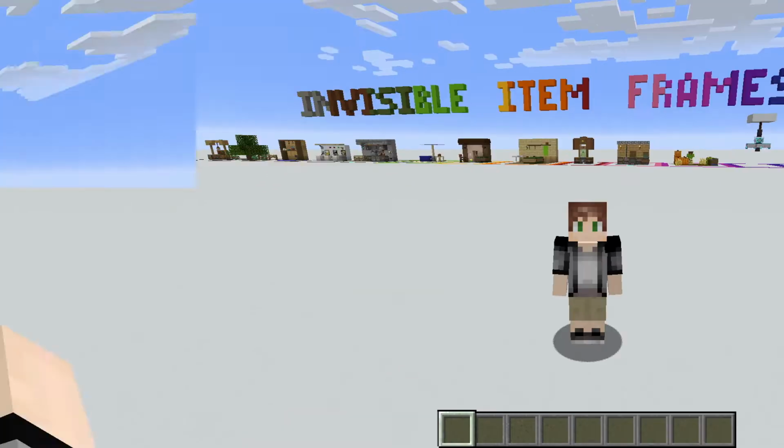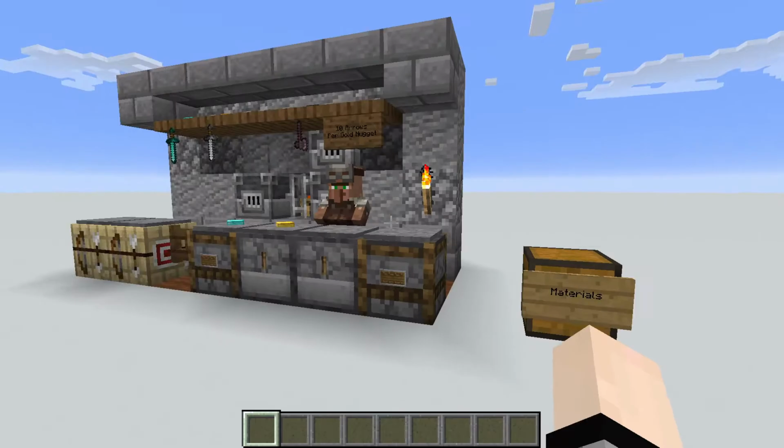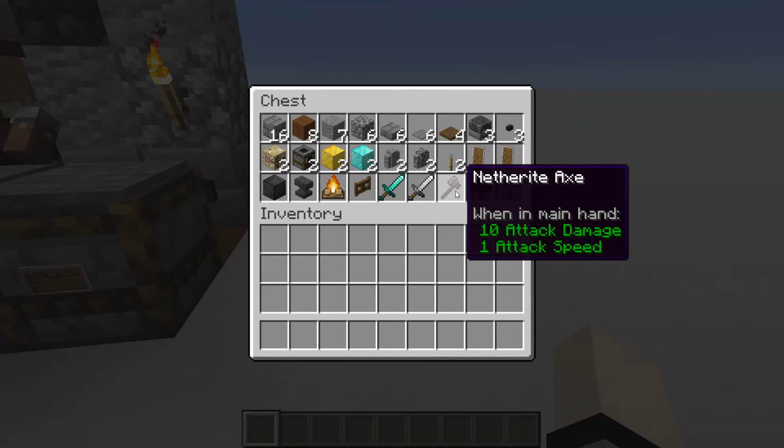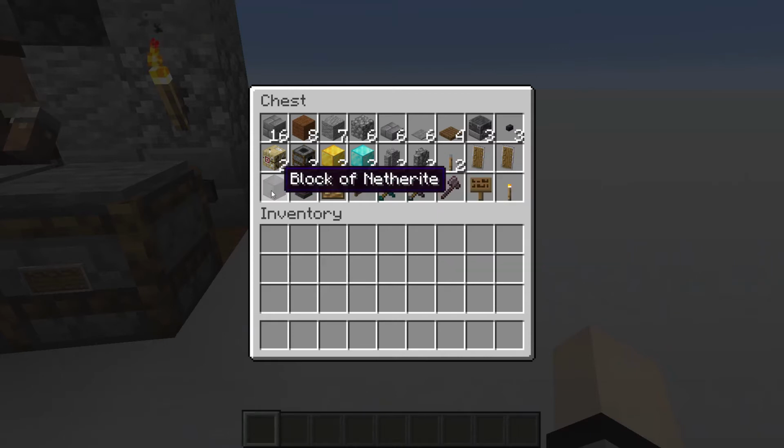So let's get started. The very first thing we're going to do is look at the materials, which if you guys want to pause right here to look at all of this, we do have some expensive materials too, like a block of netherite and a netherite axe. If you want to replace that with just a block of iron and iron axe, totally fine. I can understand that 100%.